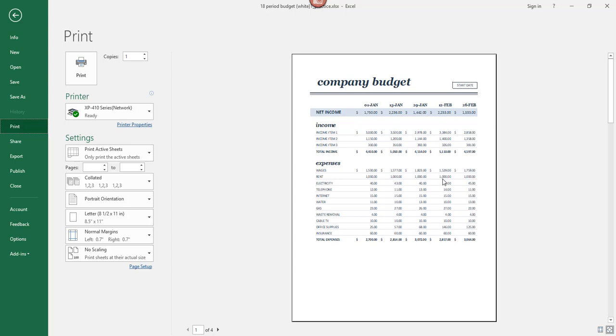The preview of the document is here on the right, and if you're happy with it, you can just go ahead and click Print. But in this case, we want to make some changes because this is a very wide worksheet, and we need to change a couple of things, like changing the orientation to landscape and changing the scaling, etc.